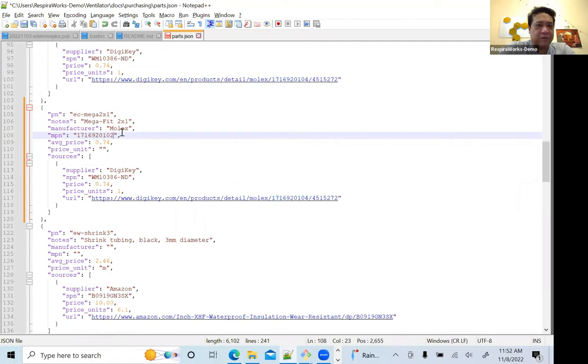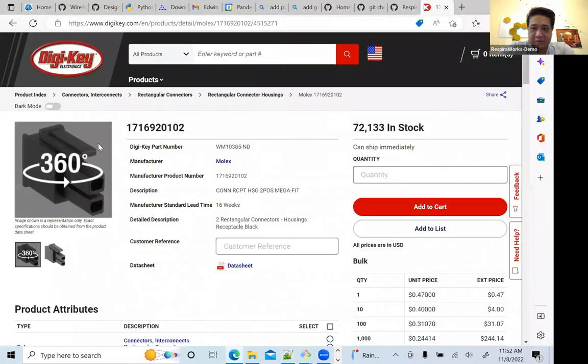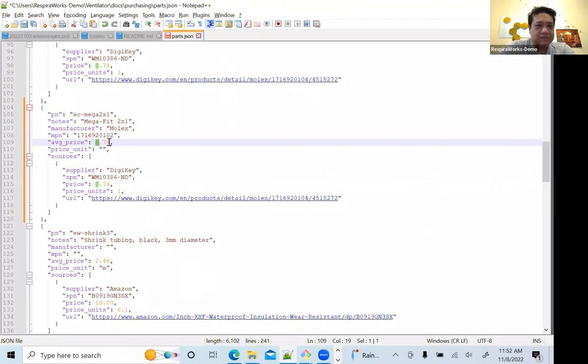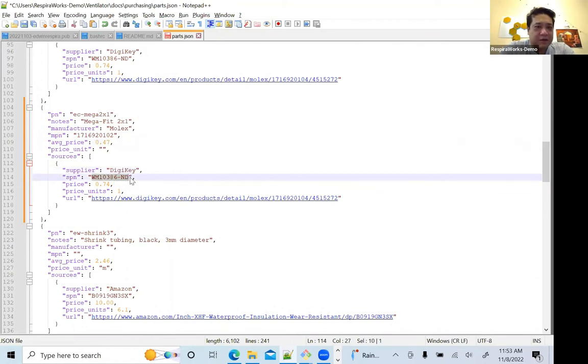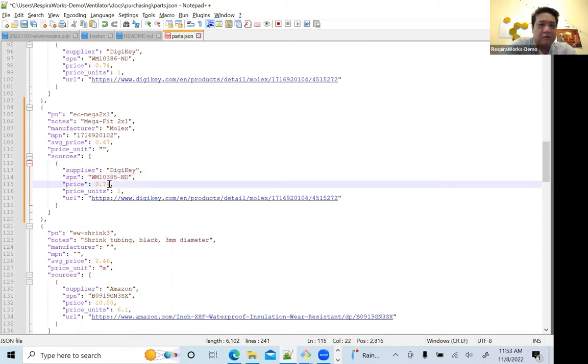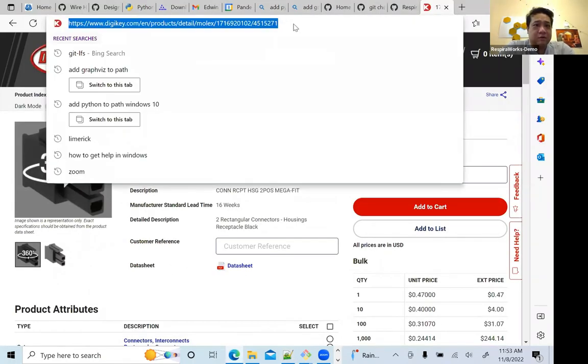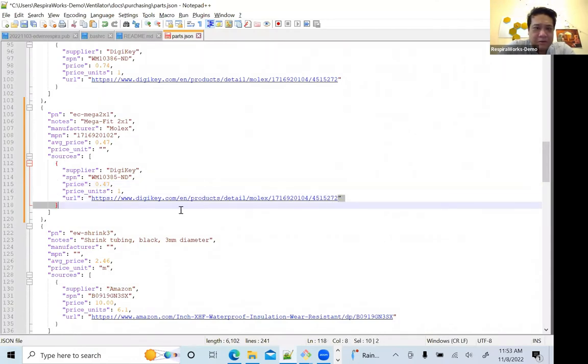MPN stands for manufacturer part number. The price, 47 cents. And a supplier part number, this one from DigiKey as well. And update that, the price, and we'll get the web link as well. And we'll just replace that there. Okay, now we've created a new part in the system.